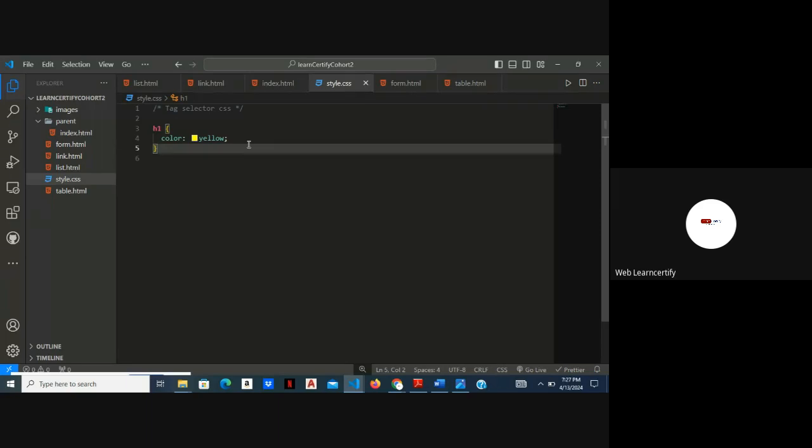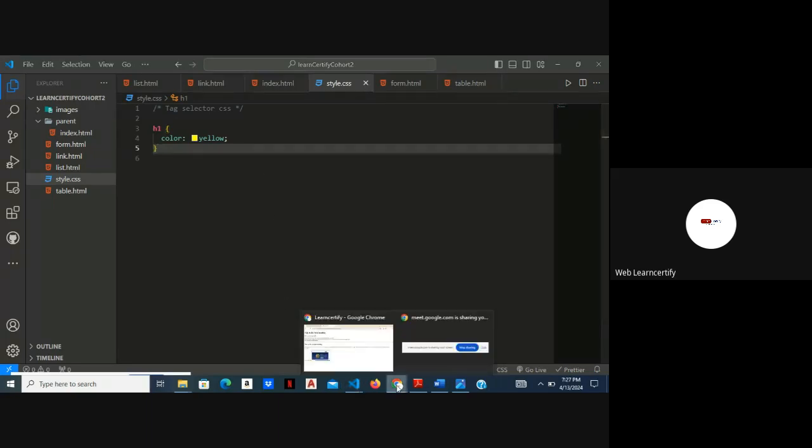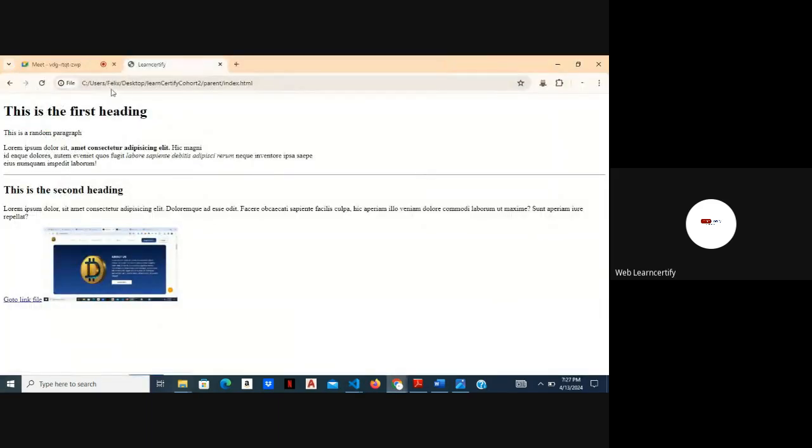So once we save our work and we go to our browser, and now let's refresh this. So immediately I refresh, you see that the heading is now having a color of yellow. Okay, because I was able to change that particular property of the heading.